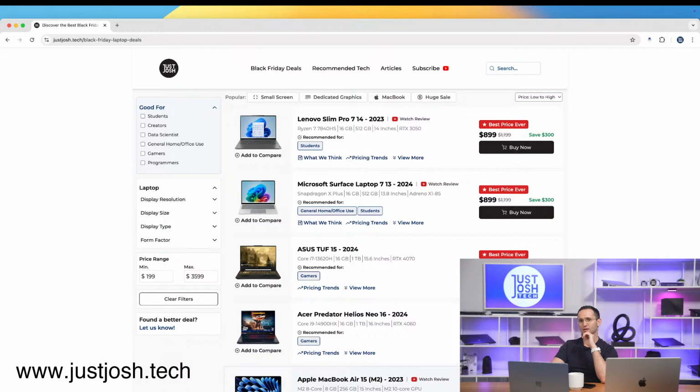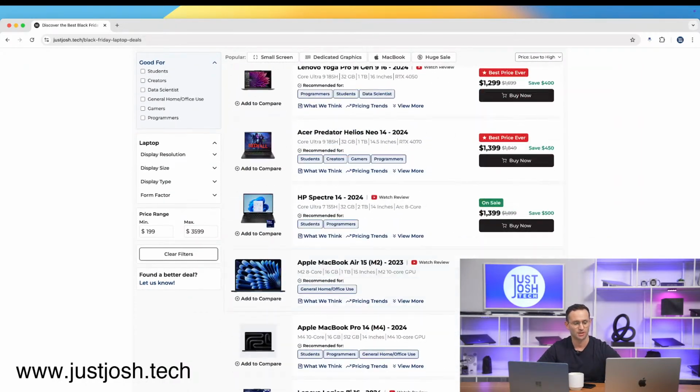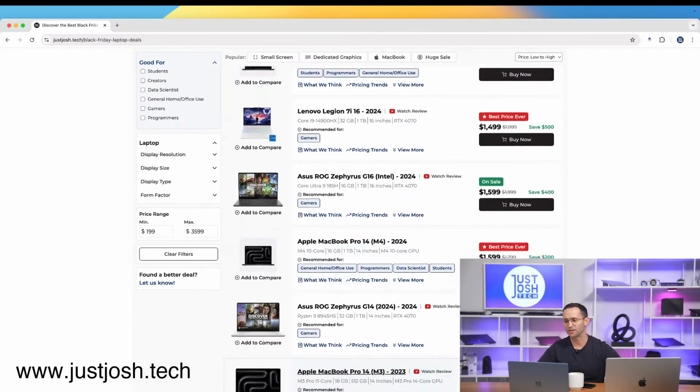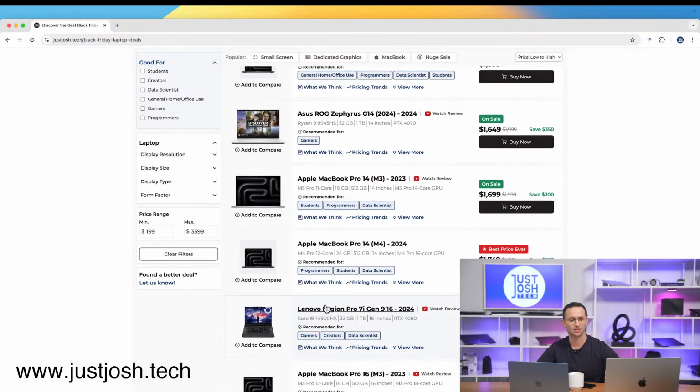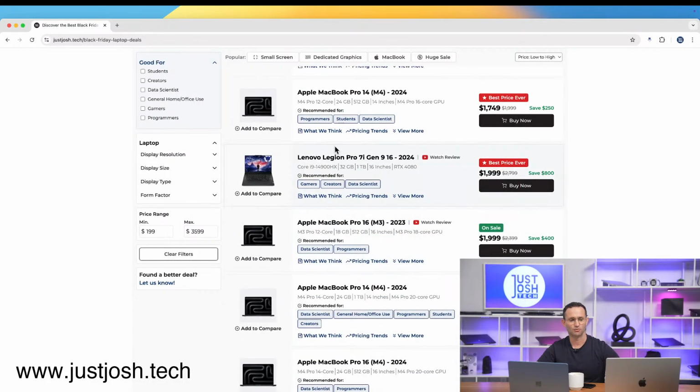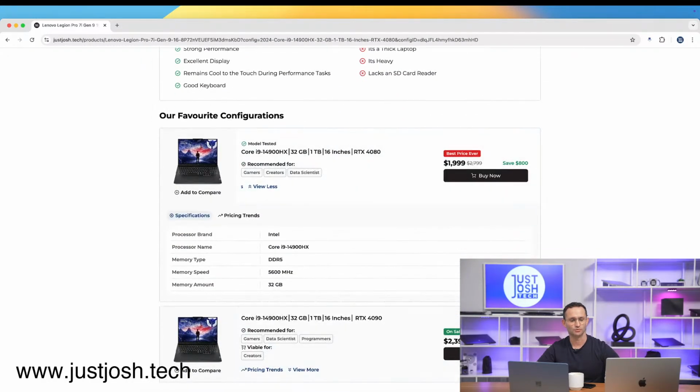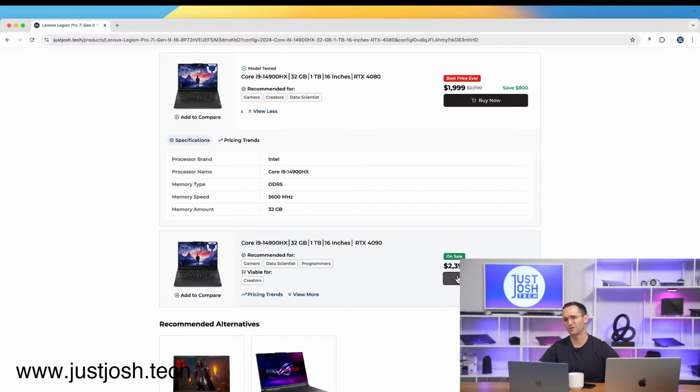I would get this one, the Legion Pro 7 with a 4090. It's a good one to get. Or maybe, even if you want a bigger laptop, which is crazy, the Asus Strix Scar 18 is a good one to get too. But here's the Legion Pro 7. I would probably grab this with a 4090 is what I would do.